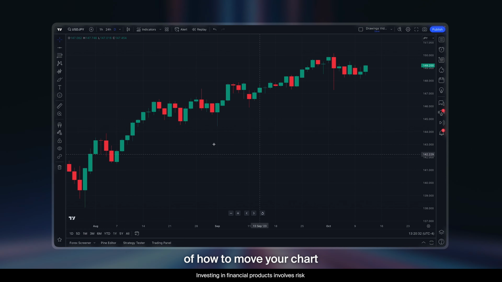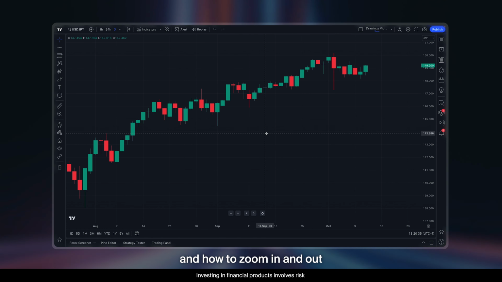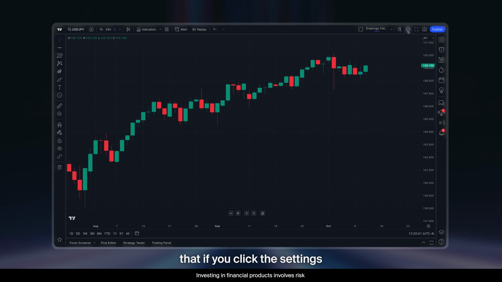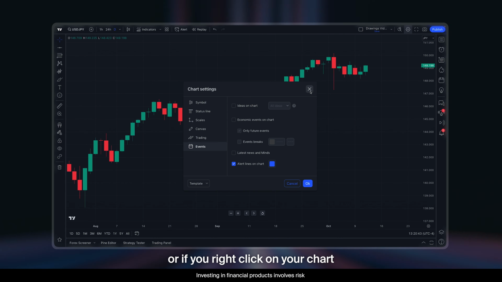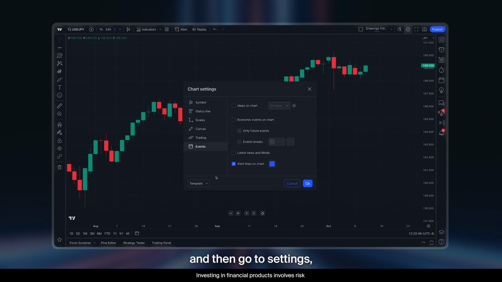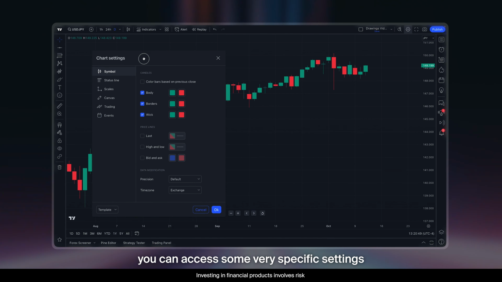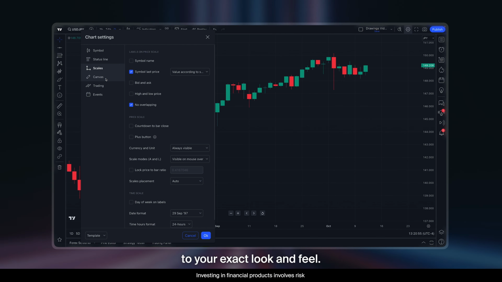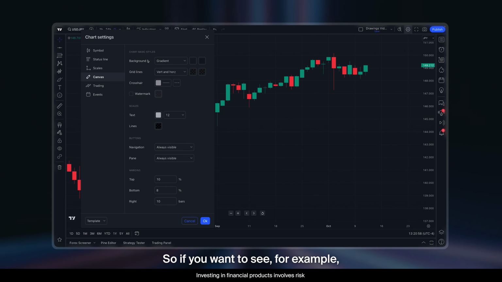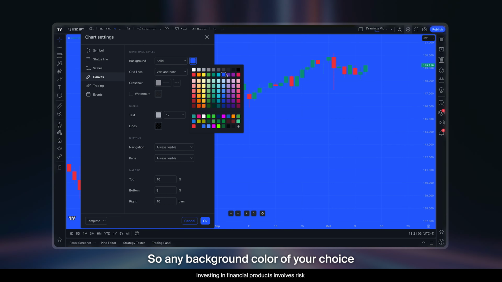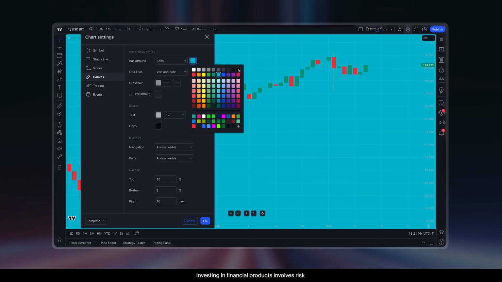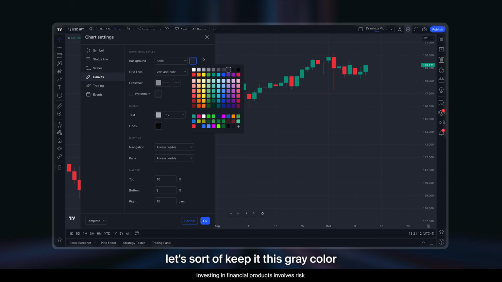So now that you know the basics of how to move your chart and how to zoom in and out and the price scale and the time scale, also keep in mind that if you click the settings wheel up here at the top, or if you right click on your chart and then go to settings, you can access some very specific settings that will allow you to customize this chart to your exact look and feel. So if you want to see, for example, a different background color, that is possible from this menu. Any background color of your choice can effectively be accessed from here. But for the sake of this video, let's keep it this gray color.